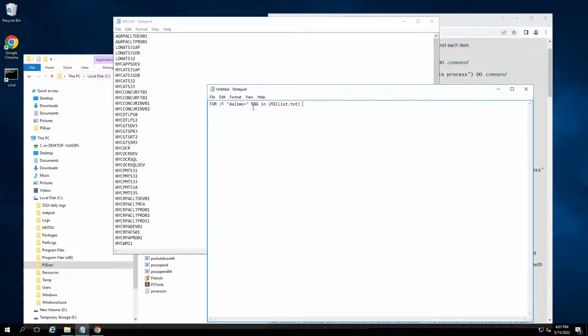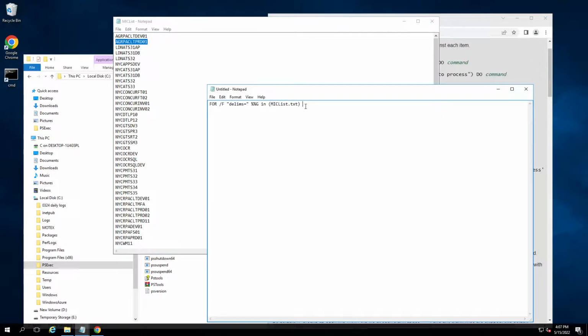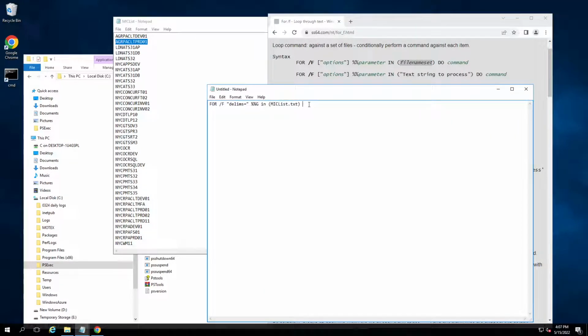So basically, it's going to query all the items one by one, with the delimiter space. It's going to query every item one by one. Then for each one, it's going to do the following. That's basically what it is. What do you want to do? Okay. Do the following. See the do, right? Command. So the command we're going to use is PSexec. That's the command we want to use, right?